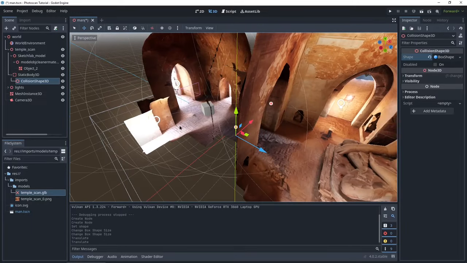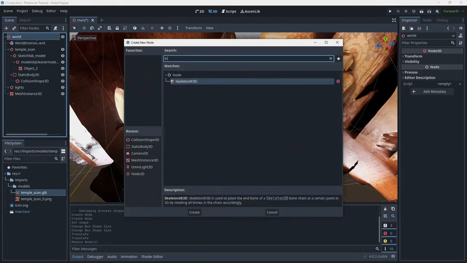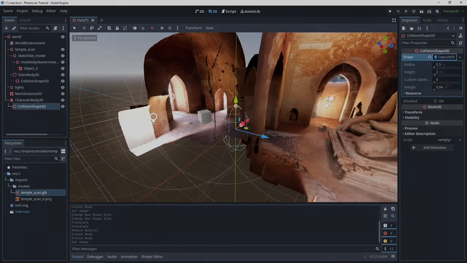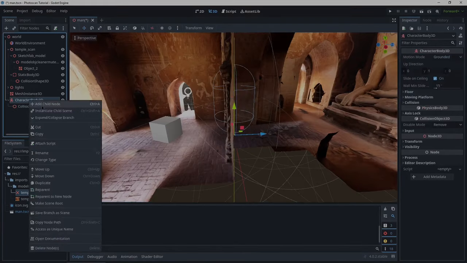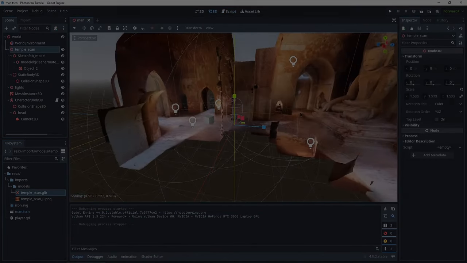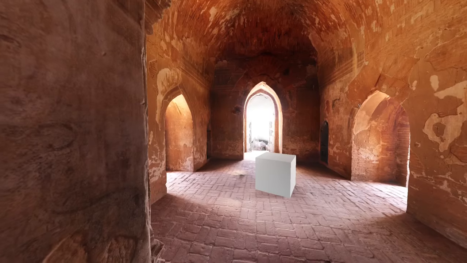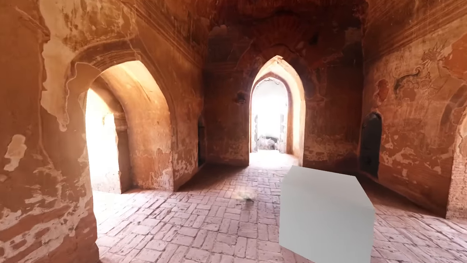So yeah, I got a collision on the floor now. I'm just going to drop in a first person controller and I'll be right back in a bit. So yeah, here's our final product.